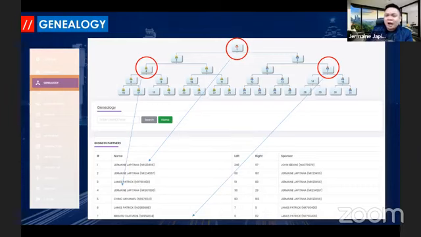Sir Jobs, I want to know the downline, the group of number 31. What should I do? All you have to do, guys, is to click this one.